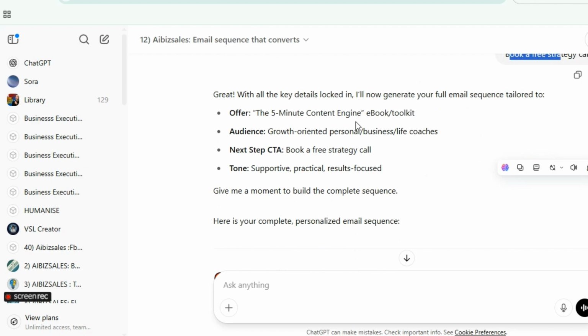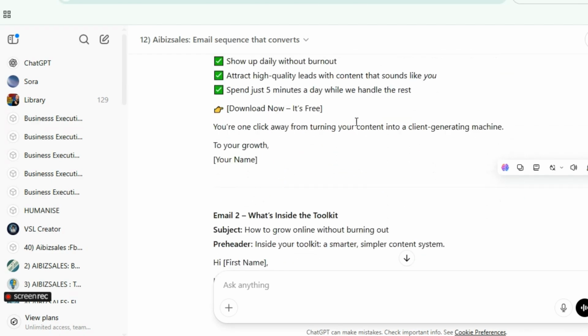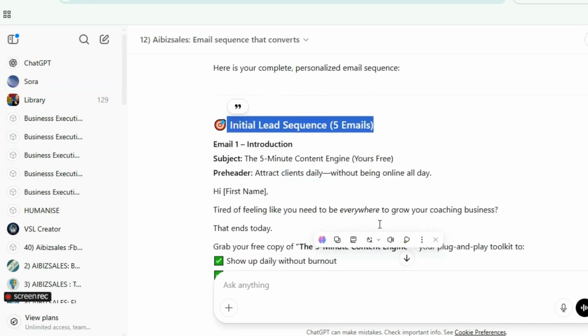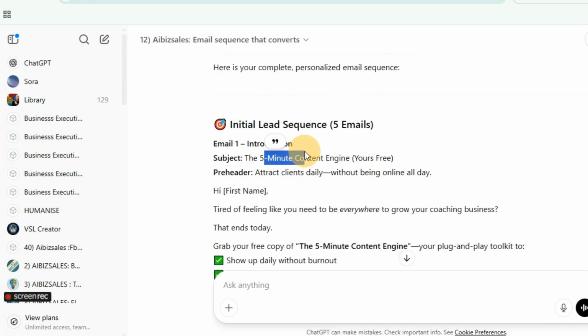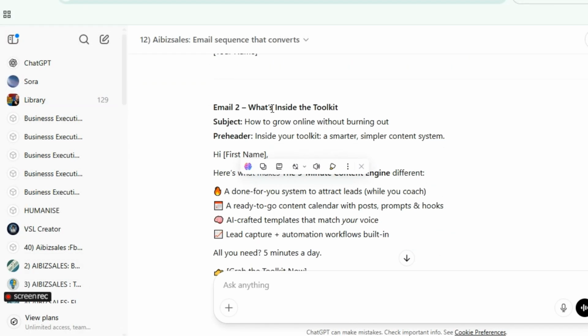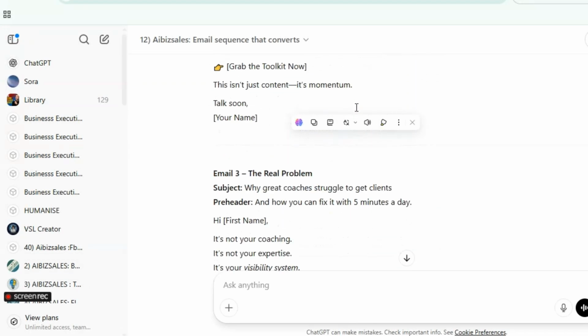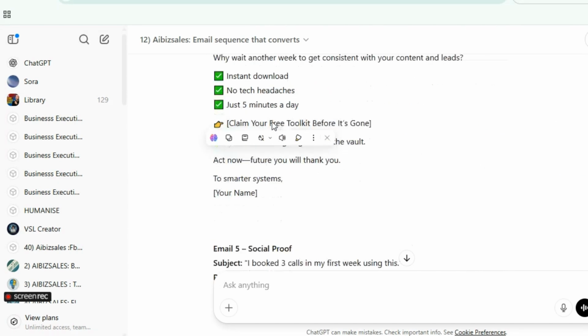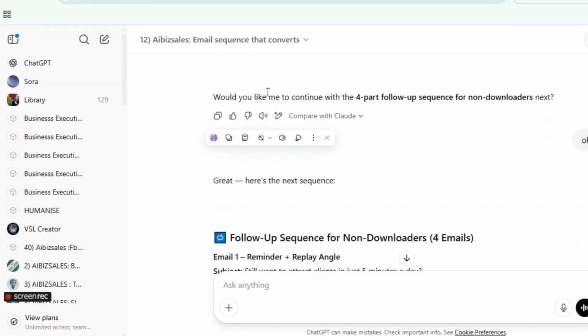Okay, then it will give me this offer tone and the email sequences, 5 email sequences. So the initial lead email sequence is the 5 email sequences, so that people download this one. First email, what's inside this toolkit. Second email, make them curious. Then email 3, the real problem. Again, the urgency angle, then social proof. So this is the first email sequence.